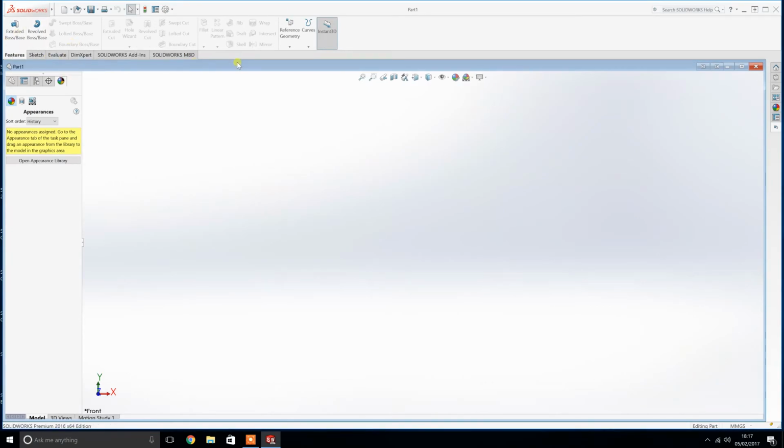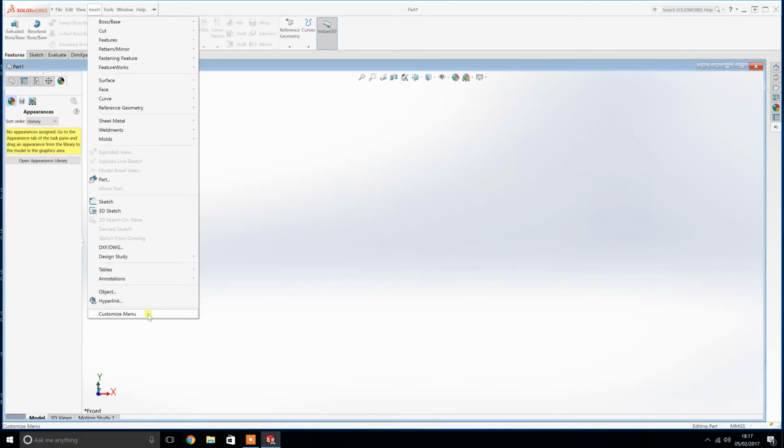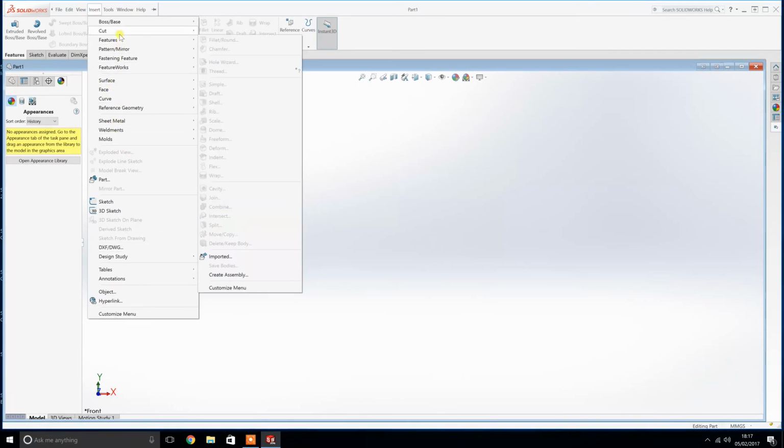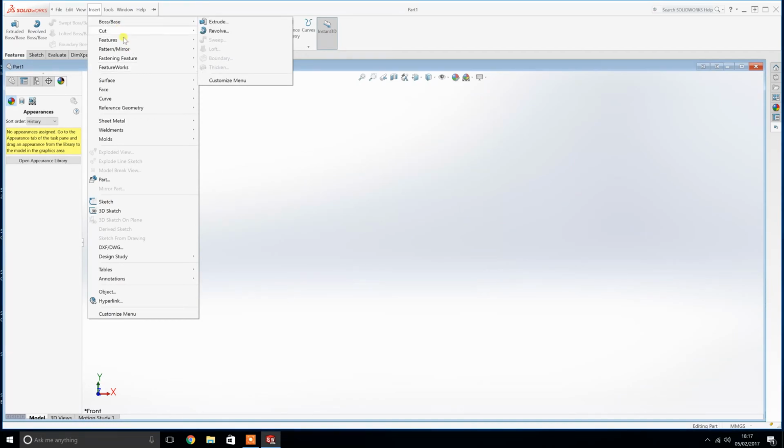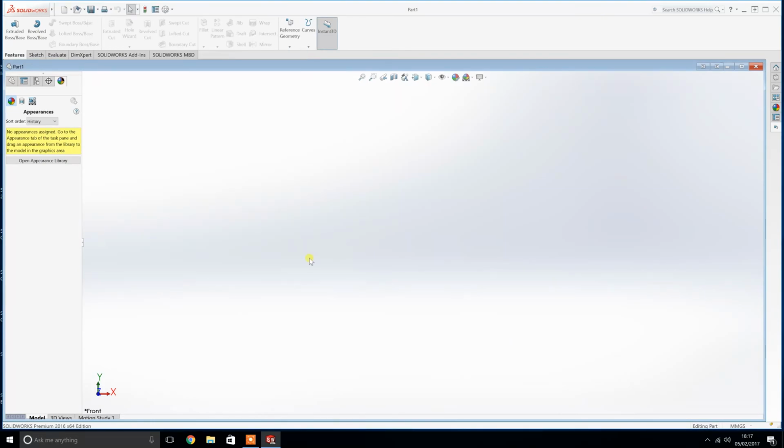You can access these menu options from insert, surface, face, curve, features, cut, base. Here you can also find a few extra ones if you cannot design what you want using purely these. However, these are more complex and I don't recommend using them if you are a very beginner in Solidworks.